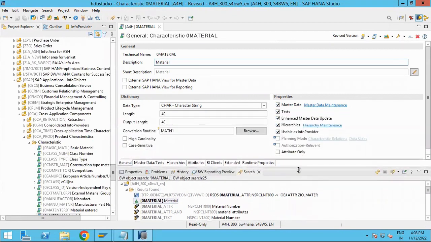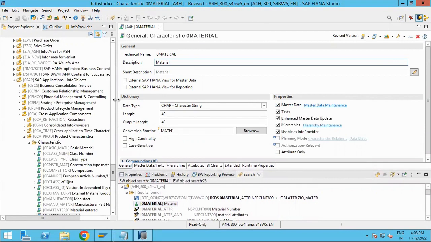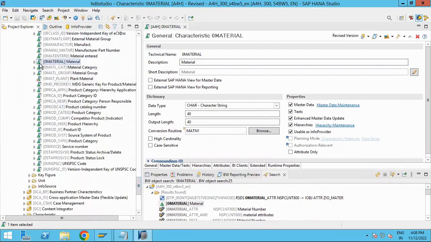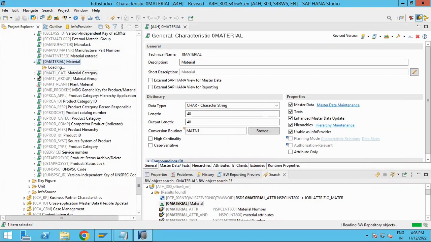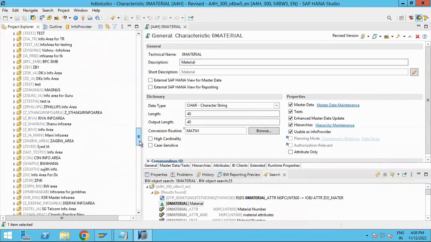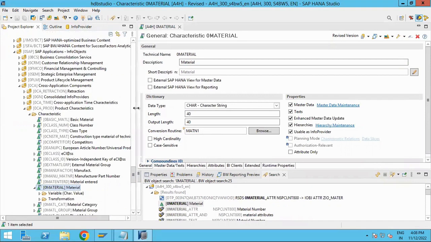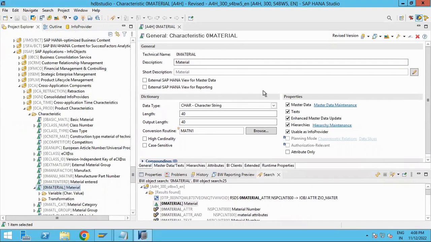You can navigate, and there is one option here called link with editor. If you click this, the particular zero material will be marked in the left panel. It means it will go directly to that object. If you click this, it moves directly to your zero material here. If you drill down, you will see zero material is available here. This is how we can search for and find objects within SAP BW HANA modeling.